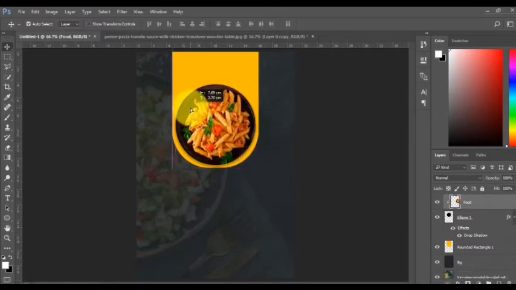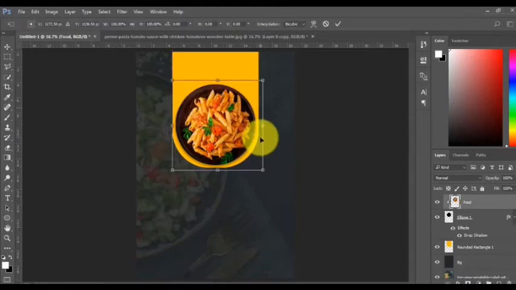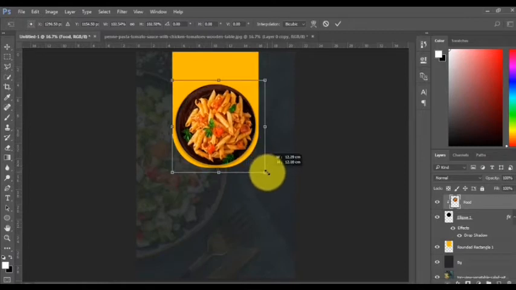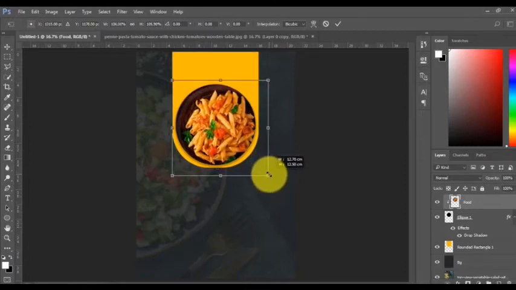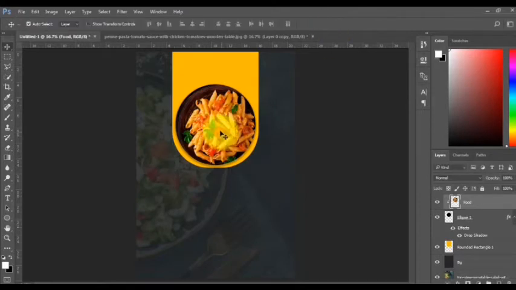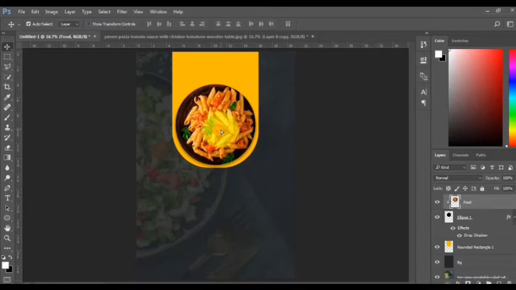So you can increase the size a little bit, pressing Ctrl T, holding your shift key. Remember, you have to hold your shift key to avoid a distorted design. You can just use your mouse to adjust, because at times the smart guides might overreact. So we have something fairly cool. All right, I think so.